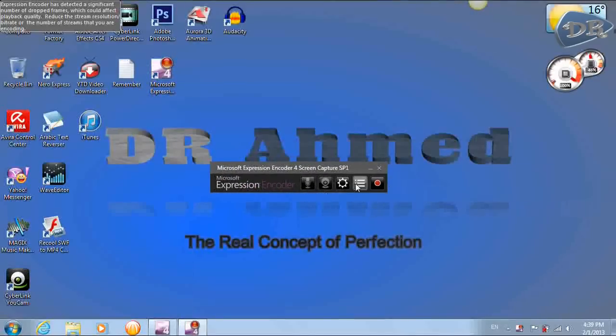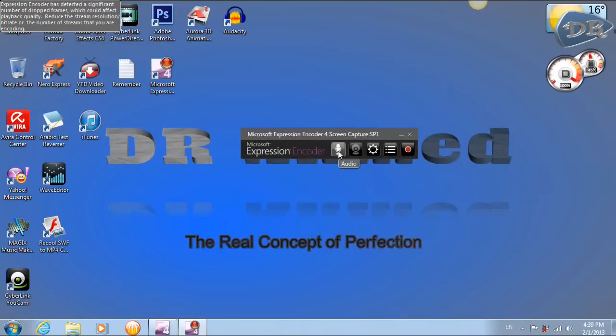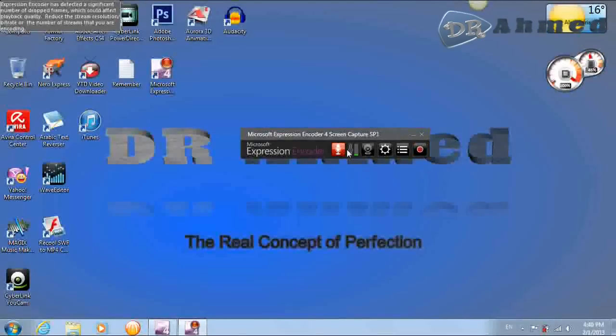What we have here is the toolbar, which I will demonstrate to you. So first thing we have here is the audio device, the microphone. By clicking on it, you can activate it. And what you have here is the volume of the microphone. Actually, I recommend it in the middle. Why? Because if you make it high like this, it will make much noise. So the middle is the best.